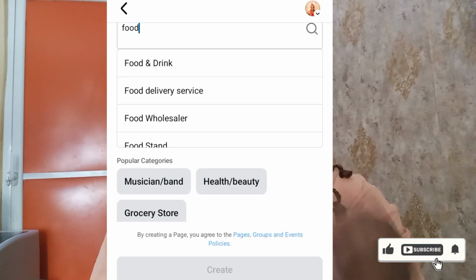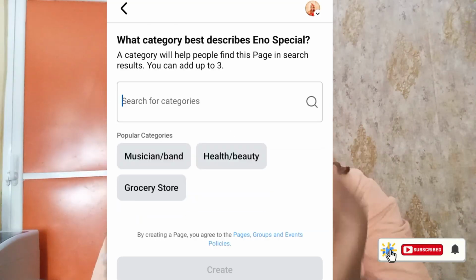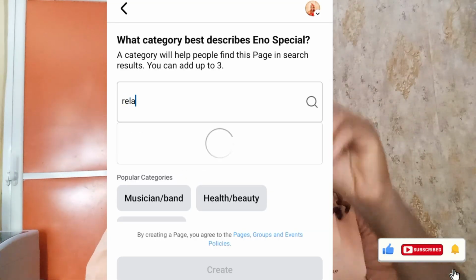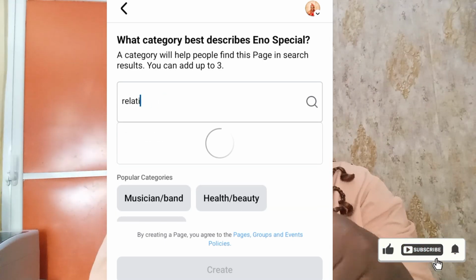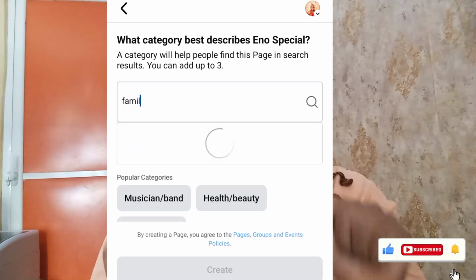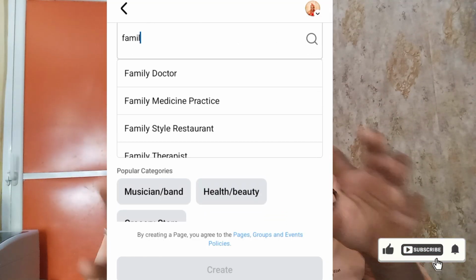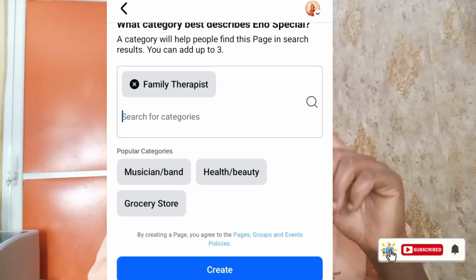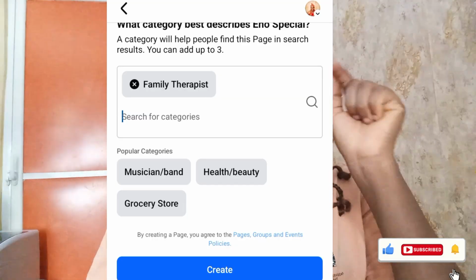If you want to be using it for your content, if it's relationship content, you just type maybe relationship. Let's see if anything will appear there. Okay, it's not even appearing. Maybe you can say family, marriage. Okay, family therapist. Anything that best describes you, just click on it. You can put a business that is close to your business, search for it and put that category there.